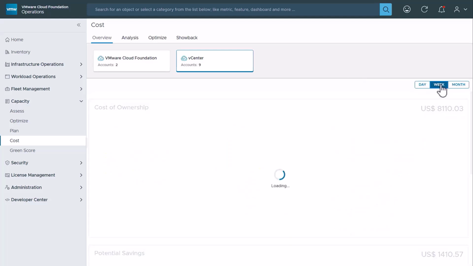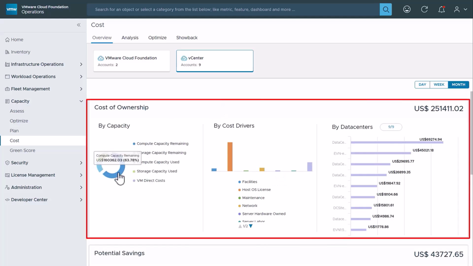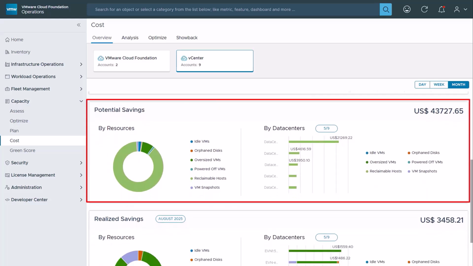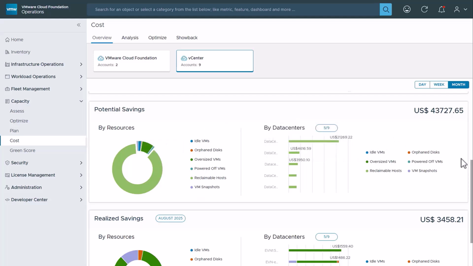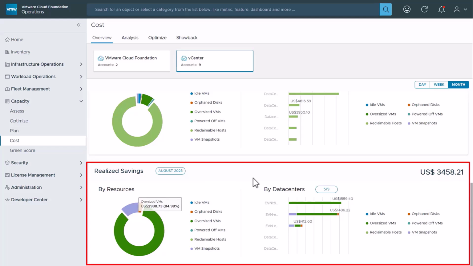You have the option to see things daily, weekly, or even monthly. And you can even see the total cost of ownership based on capacity, your cost drivers, and even your data centers that exist in your setup. You can view the details of your potential savings across multiple reclaimable or right-sizable resources and even data centers. And you can also get details on your realized savings after taking action on your potential savings. And so quite frankly, with VCF, this is a great first step to really understand your costs and even begin to form a game plan to minimize those costs.